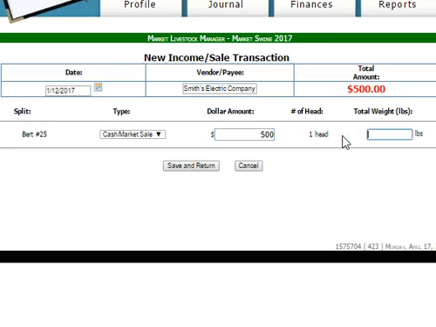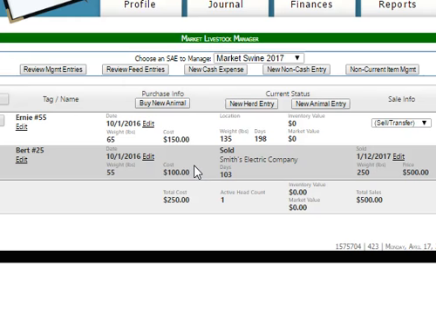And this pig weighed 250 pounds. Okay, and it was a show or stock sale. So we chose show or stock sale, and it doesn't matter if it's a cash or market sale or a show and stock sale. The income goes into the records the same. So the dollar amount again was 500, and only put 500. Don't put a dollar sign there or you will have an error come up. One head, it's one pig, and it weighed 250 pounds. Now, Bert turned gray because he was sold.